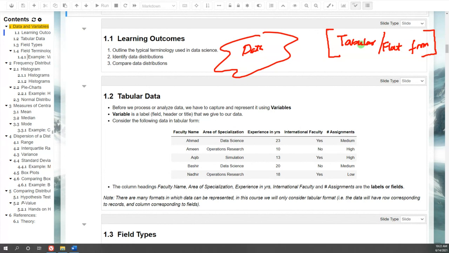So tabular data is data which has some rows and columns. It's like a table, and that is the data that we're going to look at in this chapter to make things easy for us. But if you have any other type of data, like images, videos, it must be converted to tabular form for any useful analysis.